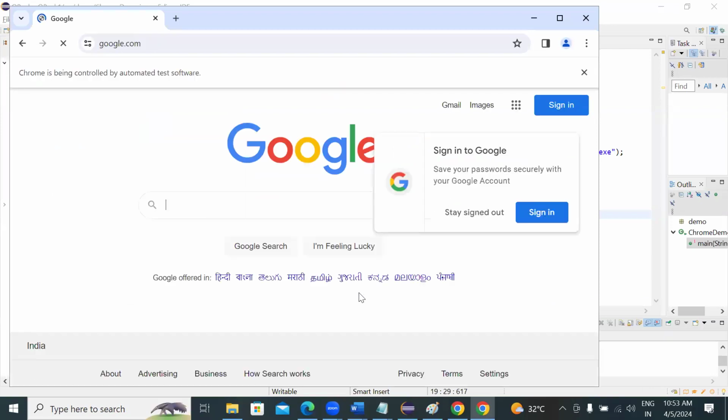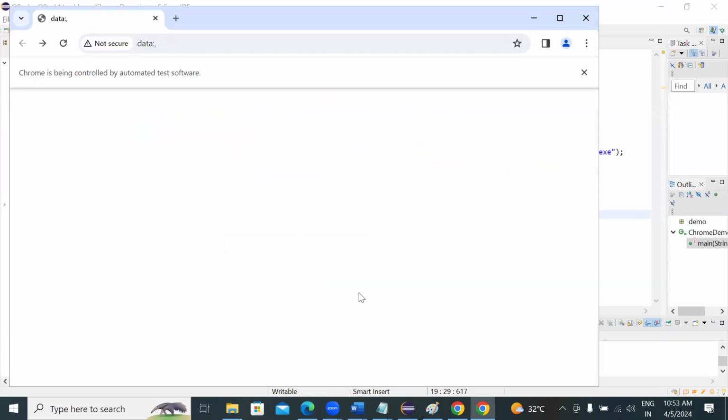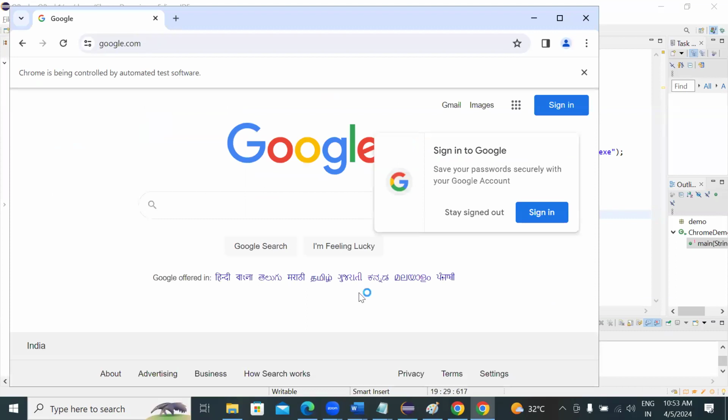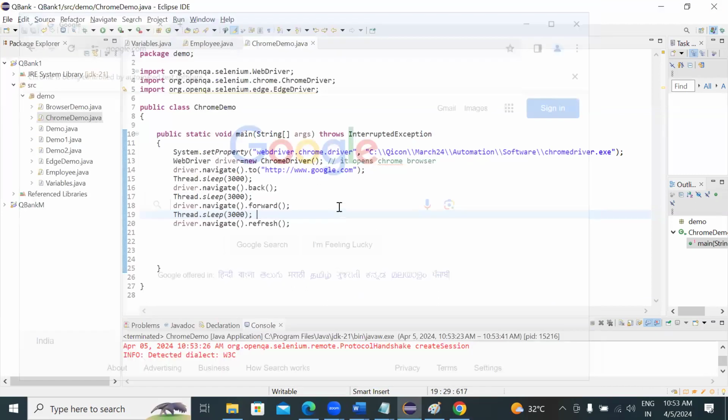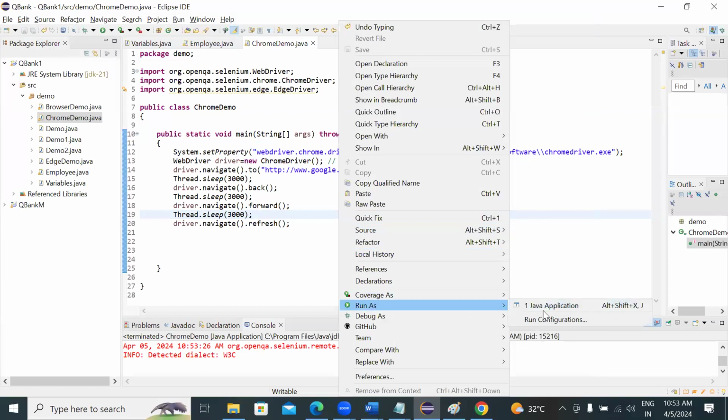See here. It's loading, right? Now back, see sir, observe back. Now forward, see sir. Now refresh clicked, see sir. Did you observe? Yes, sir. Let me execute again. Right click, run as Java application.